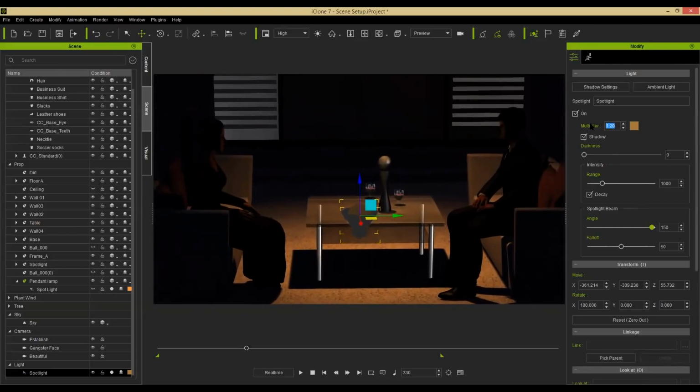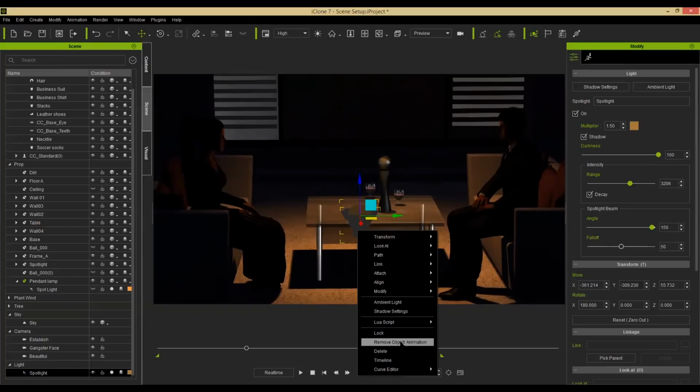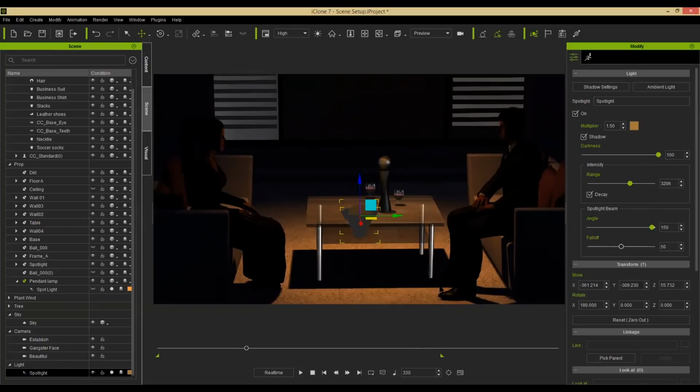We'll change that multiplier to like 1.5. Okay. It's a little bit more light on their faces. Increase or decrease the range. Okay. In this case, we want it to be really high range, and increase those shadows, the darkness of the shadows, and right click, remove object animation from our light there. Okay. Since we don't want that to be moving, and make it invisible.